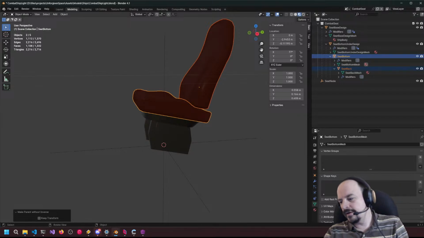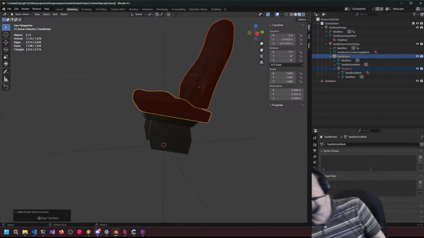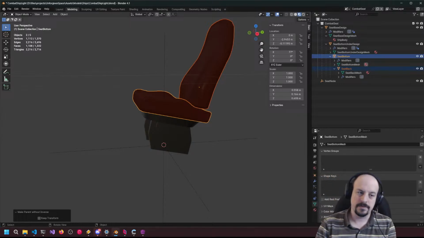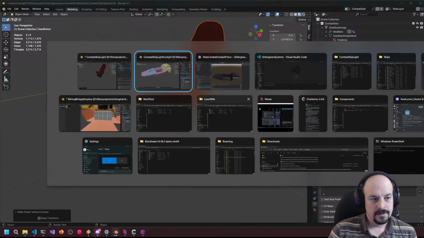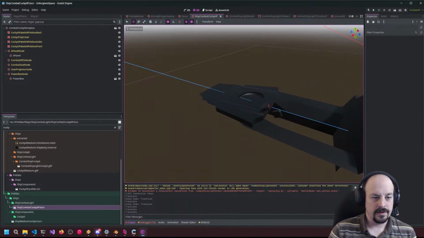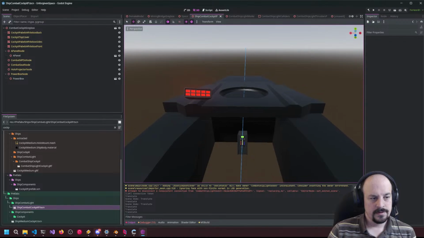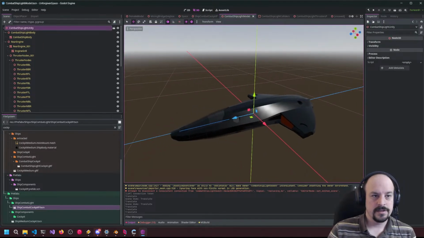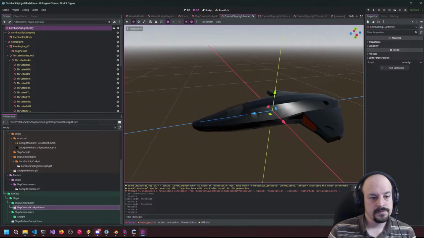What are you working on? The shredder cockpit? No, this is actually for the main ship. Or sorry, for one of the main combat ships that I'm just putting together in Godot now. Just kind of re-exporting everything. It's this one.